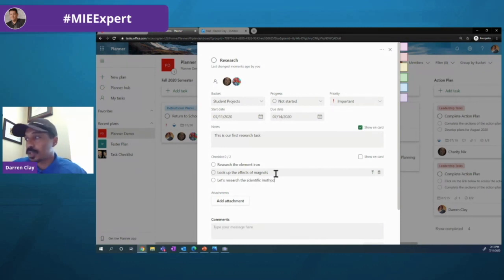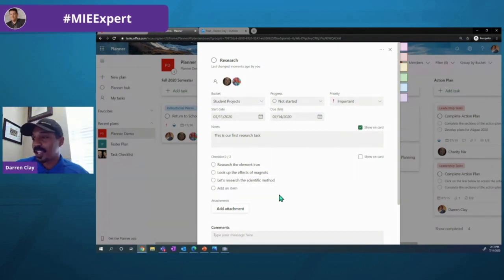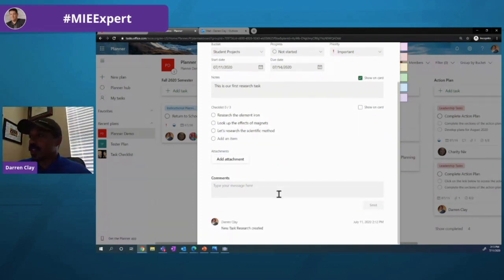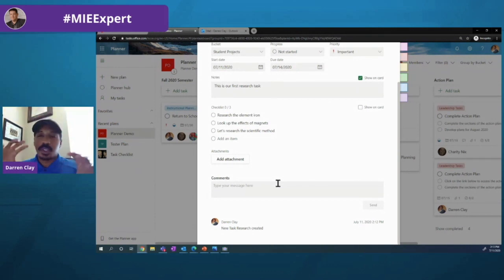They should know those steps by now, right? Hopefully they do if I'm a good teacher. So I've added those checklist items, and just imagine how this could look for you.